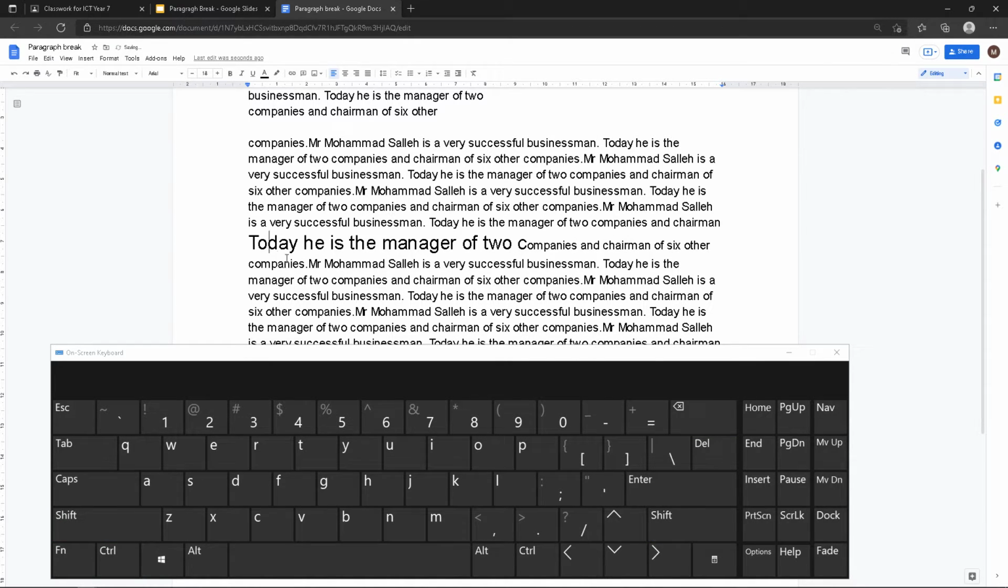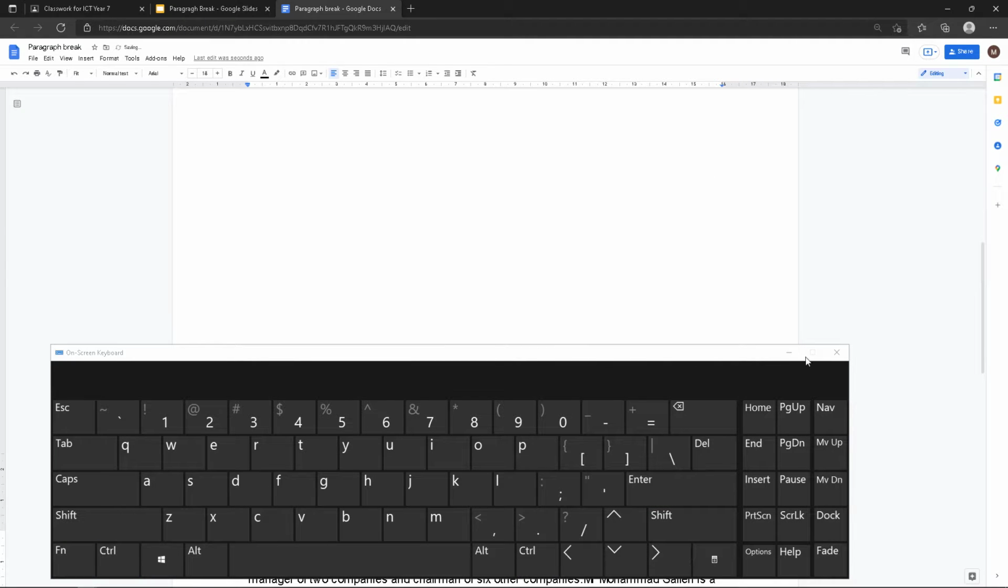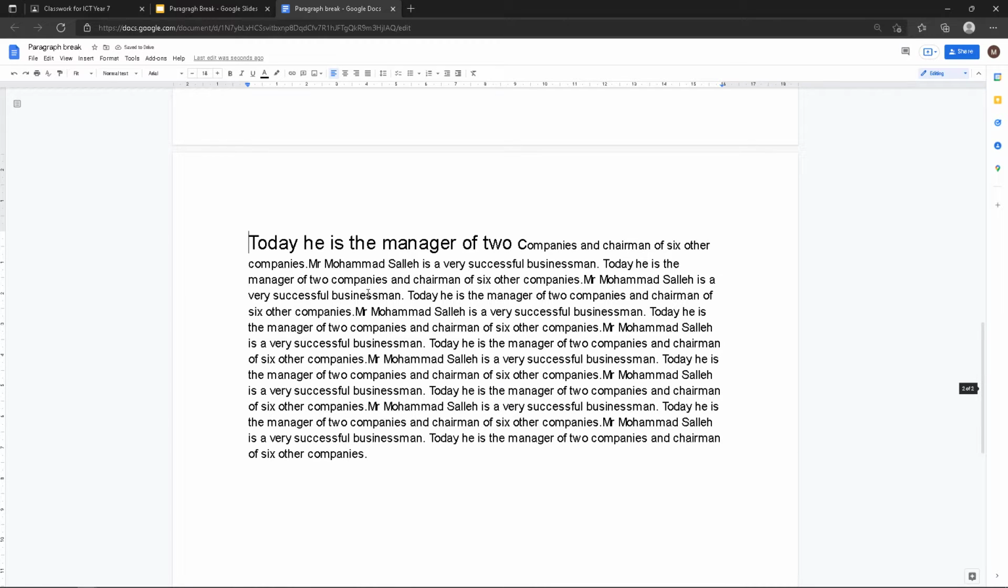So what you do, you press Control and you keep it in. You make sure your cursor is in front of that. Remember, wherever you put that, there the break is going to happen. So we want the page break. You press Control and Enter. Okay, so now it's on the next page.